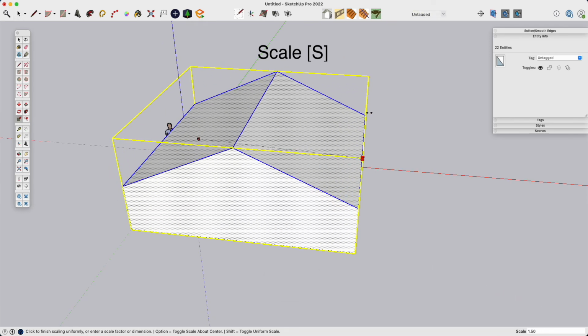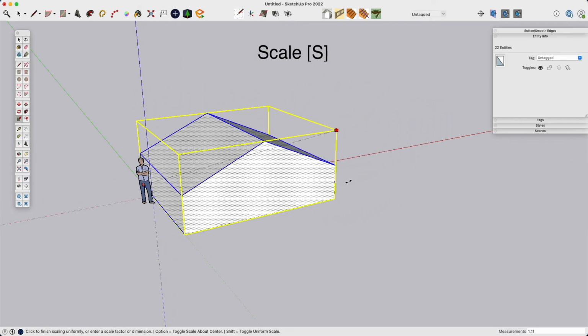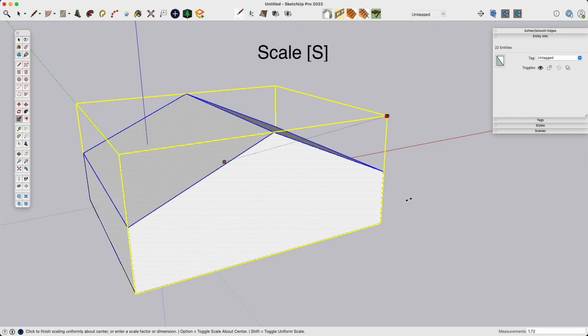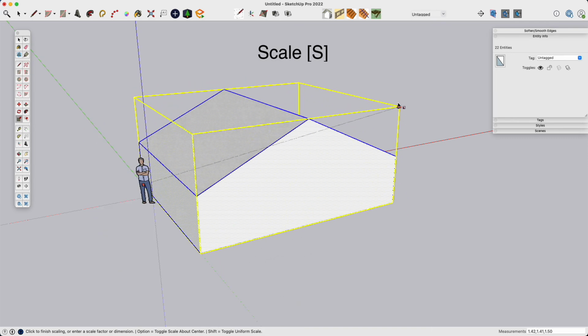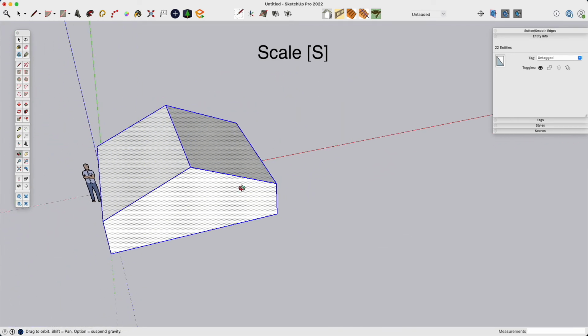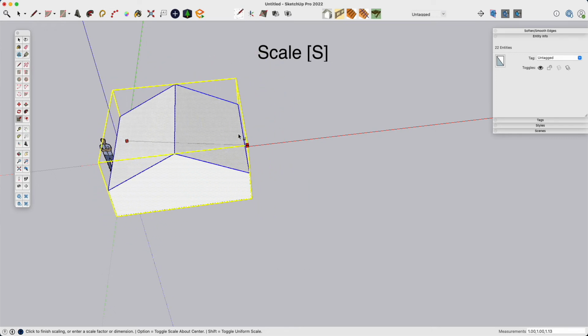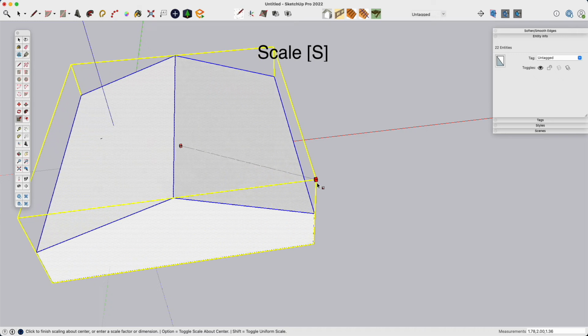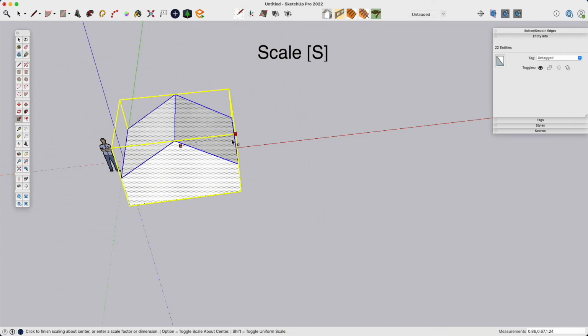When you're doing it like this and you grab a corner, right now you see how I can hit option and it does it from the center. I can hit shift and it lets me do a regular, or I can hold both shift and option. I believe shift and control on PC. I might be wrong about that.